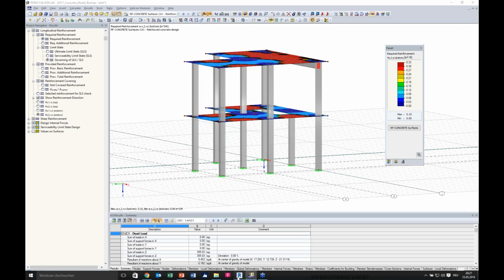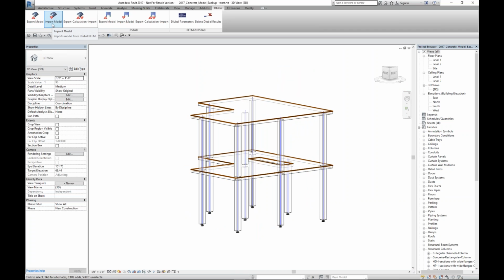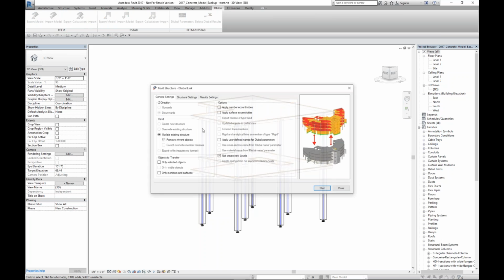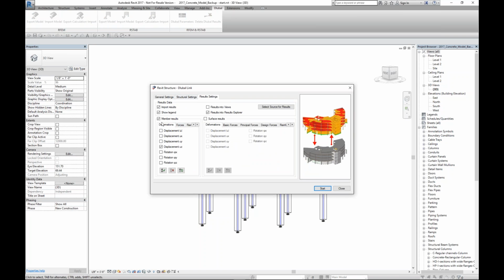Okay, so I did my design here, and I have changed my beams, and now I go back into Revit, and I need to update those changes as well in Revit. This way I just import the results. I'll keep everything as it was. I can now apply the loads, so I have also the loads inside Revit if I want to, and I want to import also results.